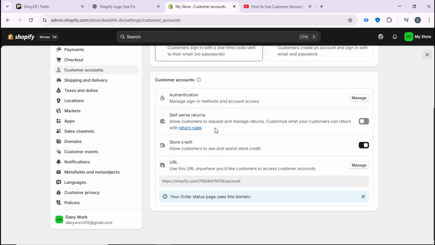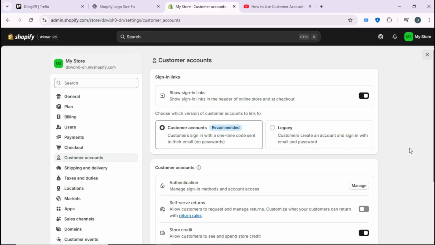And that's all there is to it. By following these simple steps, you'll be able to use customer accounts in Shopify easily and efficiently.